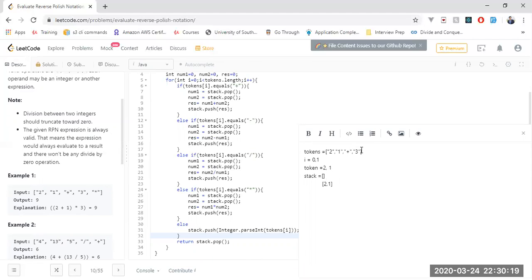When i was incremented to 2, I got a mathematical operator which is plus. So the first condition would be satisfied. The result would be evaluated as number 1 plus number 2. Here I would be popping out the two numbers and my stack would be empty. After the addition, I will be pushing a value inside my stack. So the output would be 3, and the value inside the stack would be 3.